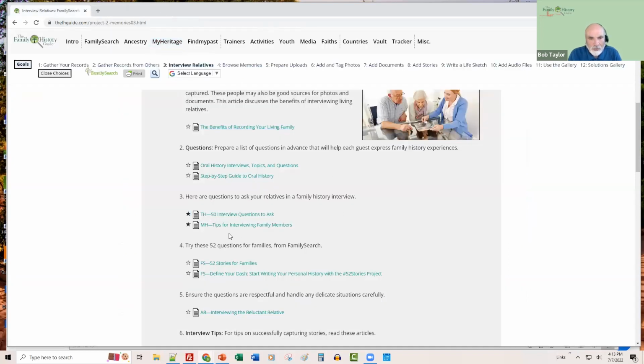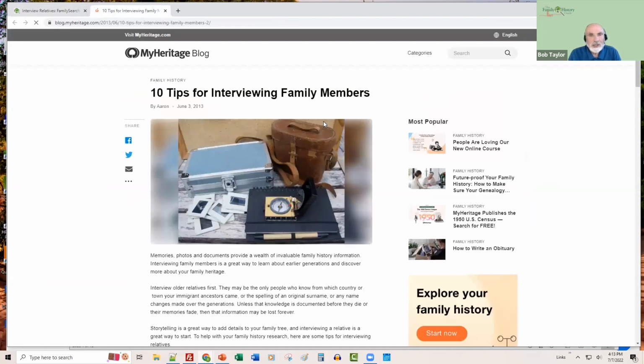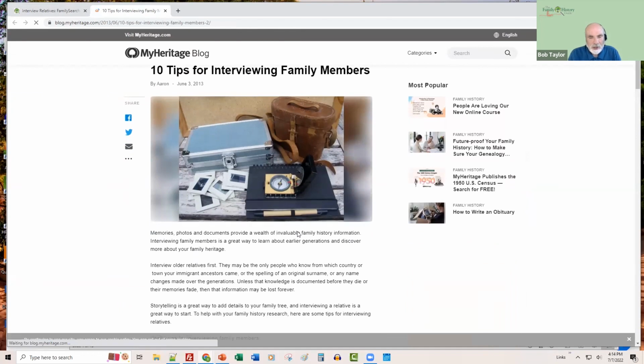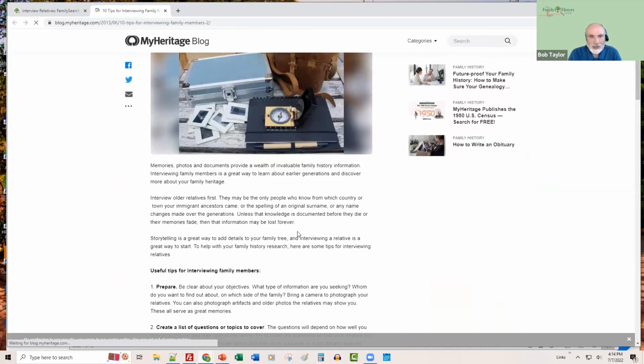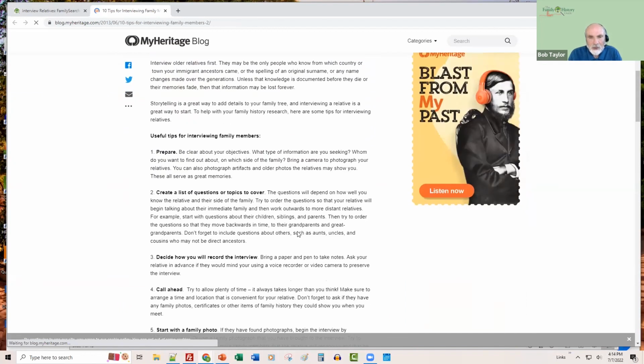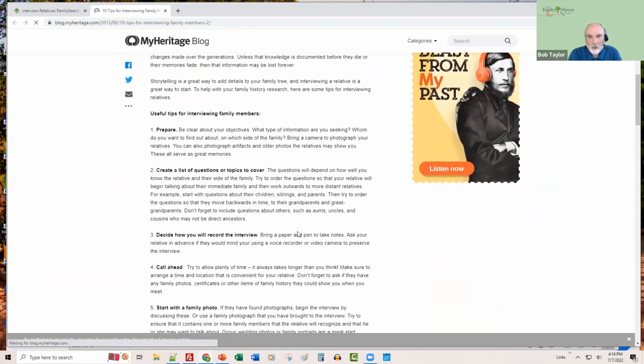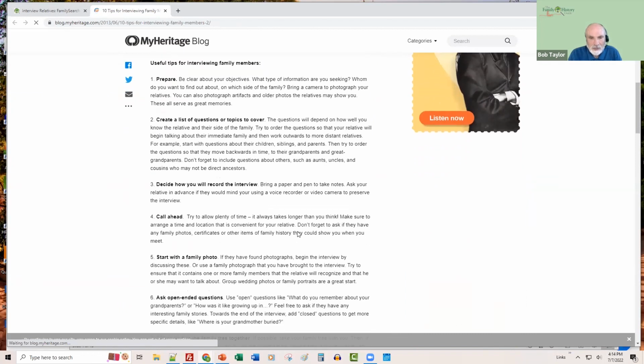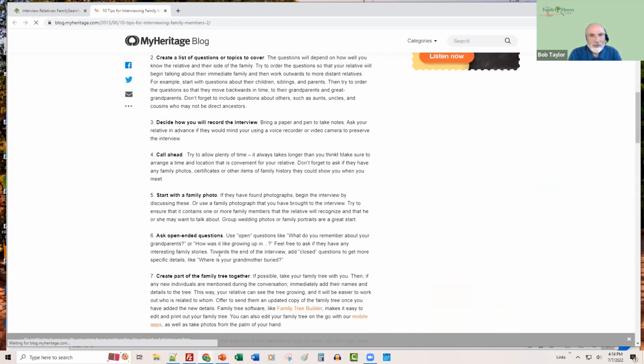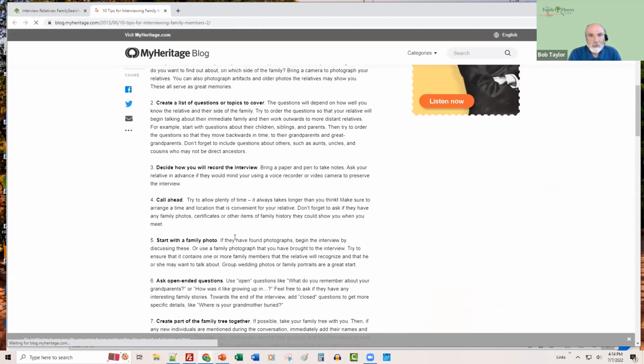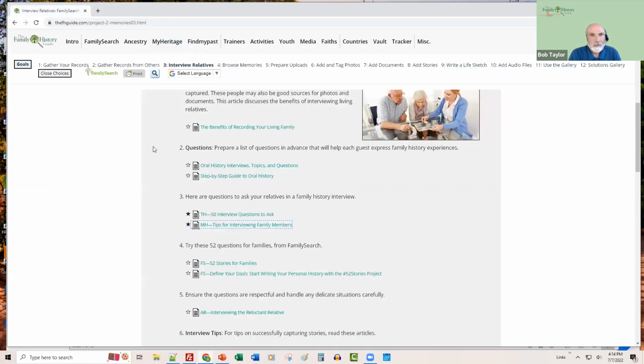And from MyHeritage, we have tips for interviewing family members. So once you get an interview question list together, how should you proceed for the interview? What preparation steps do you need to do? Are there things you want to avoid or things you want to emphasize? How do you record it? How do you set up the arrangements and so forth? Even things like open-ended questions versus closed-ended questions. So here's some great tips in this MyHeritage blog article as well. Okay, so that takes us through the memories and gathering information from others.